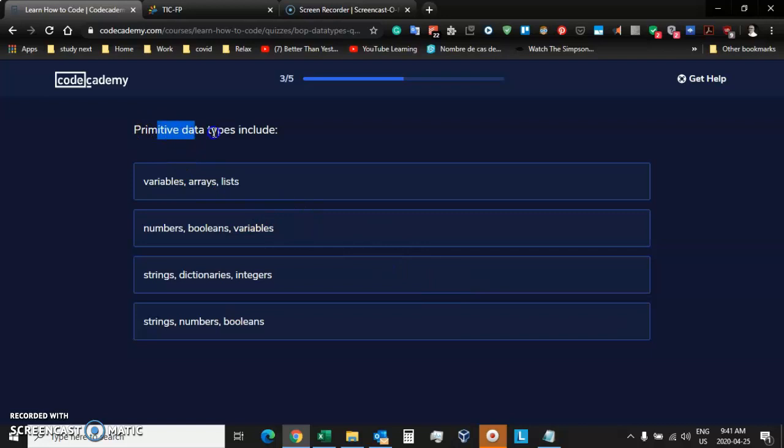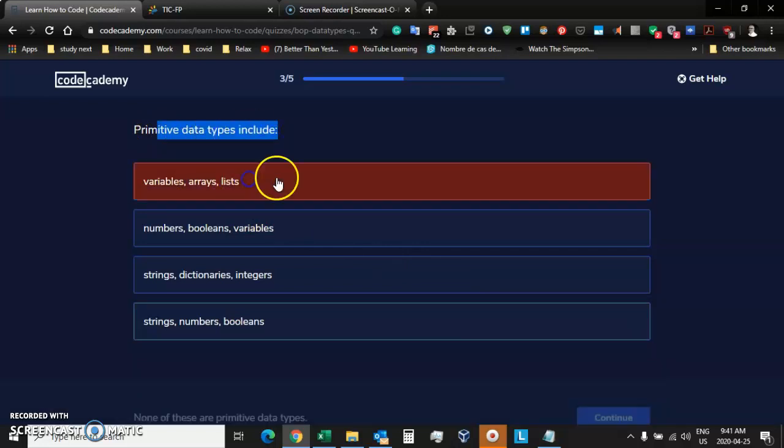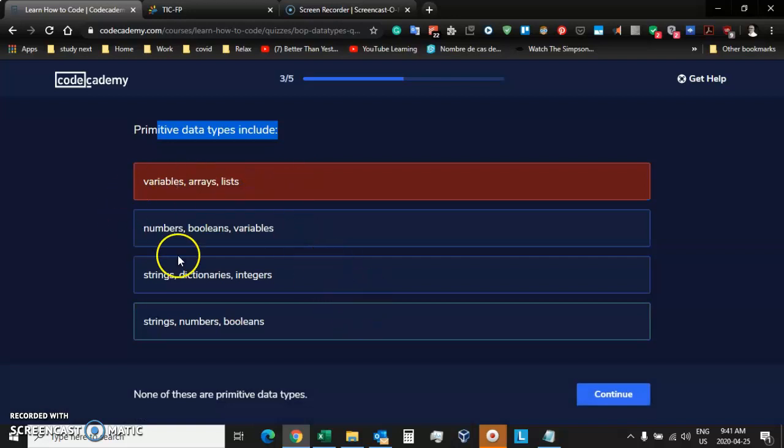Okay, now primitive data types. A lot of these things we haven't even seen yet. We haven't seen arrays or lists, and it obviously told me I got it wrong. So I'm going to show you what to do at the end so you can get 100% on this quiz.